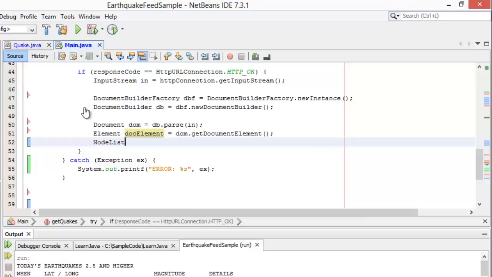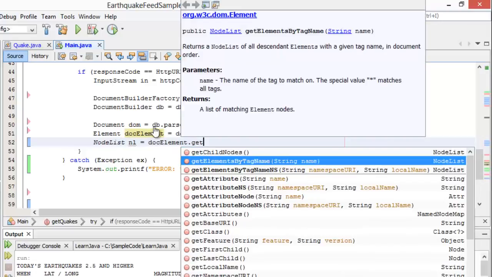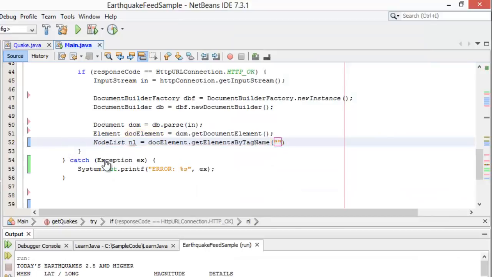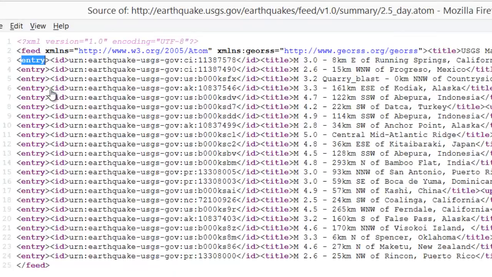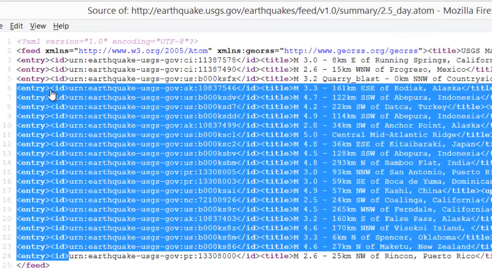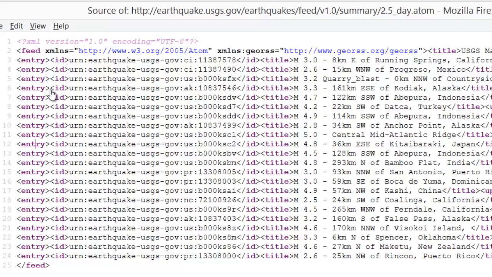Then I could say NodeList, docElement.getElementsByTagName, and I'm going to type in the word entry. And you're probably wondering, where is entry coming from, Mike? This gets me all the elements by tag name entry. So let's take a look at our XML again. Oh, there's entry. So I'm going to get all of the nodes with element entry. 1, 2. I'm going to get all these.